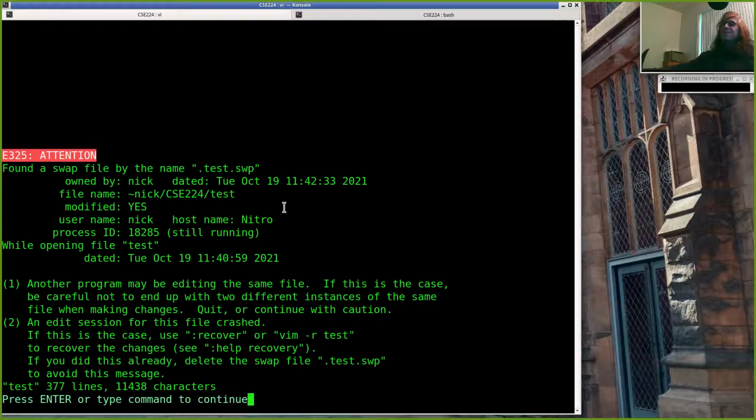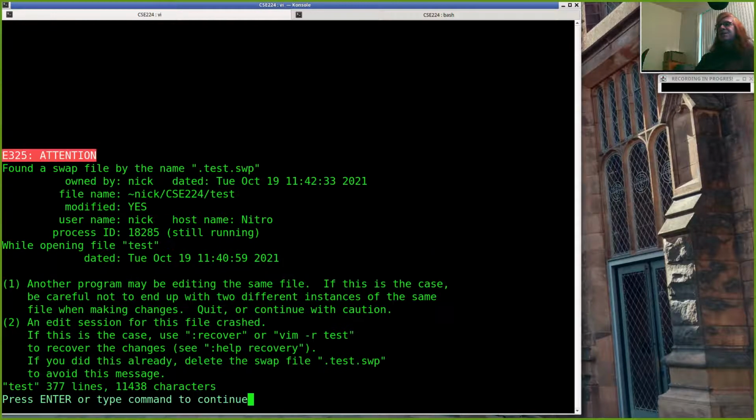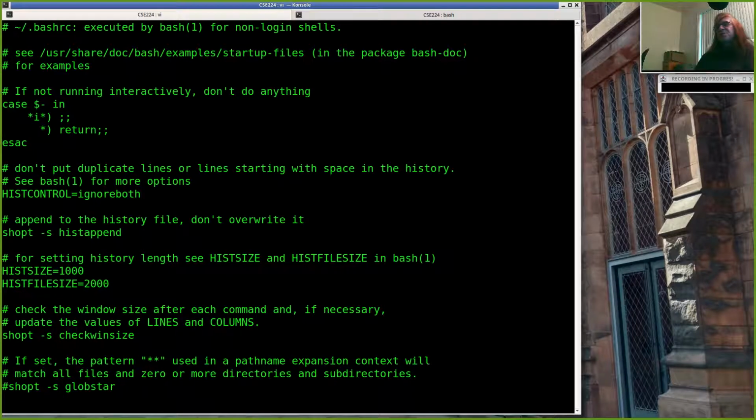So if you get this message, go ahead into vi, just hit enter, eyeball this, make sure it looks good. If it's missing a whole bunch of changes, what can you do? You can say vi test, and it will tell you if an edit session crashed, you can try to recover by saying vim -r test. And sometimes that will get back changes that you made but hadn't saved yet. But chances are, if you look at your file, it's going to be intact.